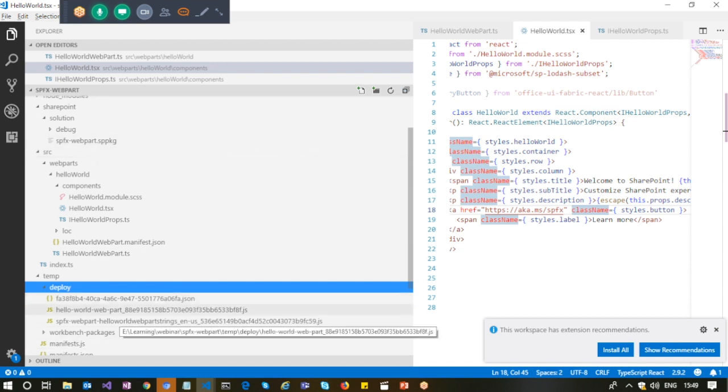Here we are using gulp. We are not using webpack.